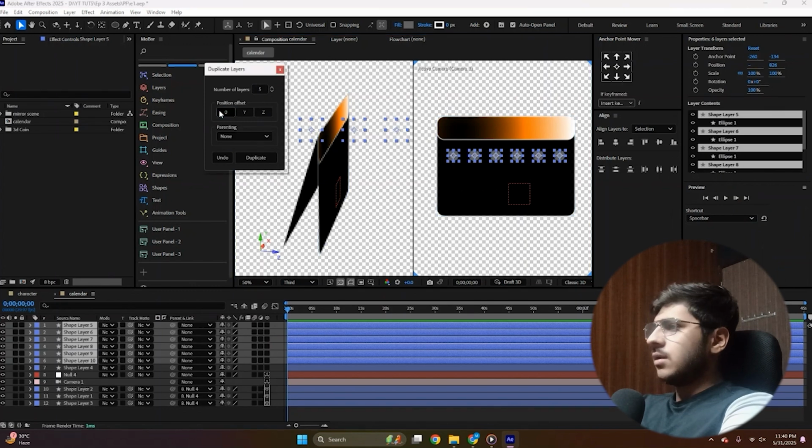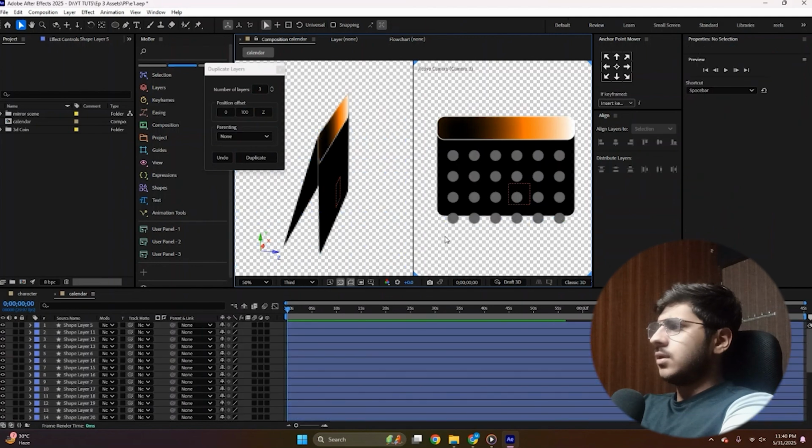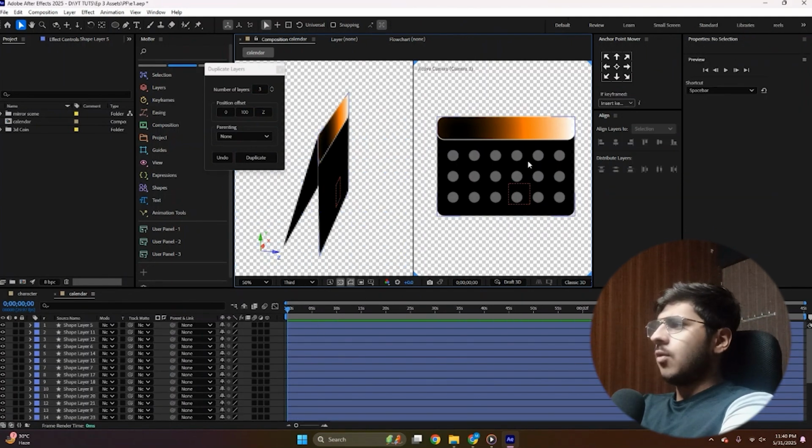Now we can do the same thing again. Go to y-axis, then 100. We need this time 3 and duplicate. Now we have it. Now we got another 1 extra layer, we can delete it. Now we have it. See how easy it is. In just 2 clicks, we have achieved this calendar circles.